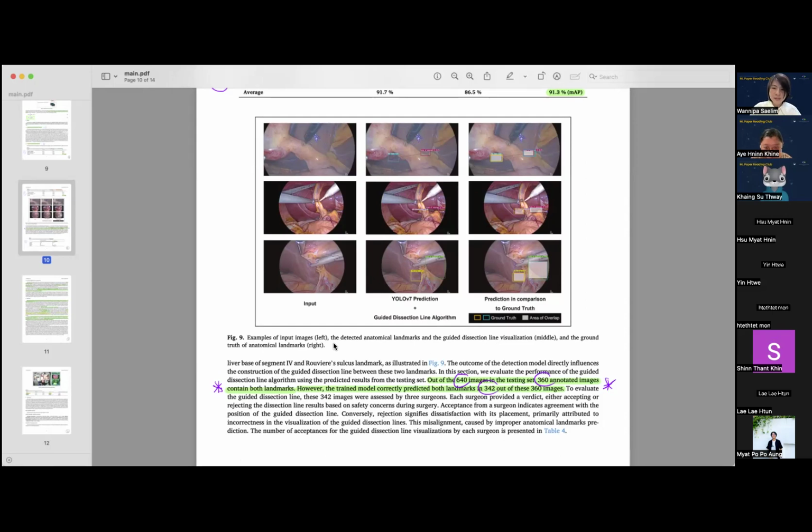Okay, I may have one question. In this research, is there any way to reduce the false positive or false negative errors in this data set?